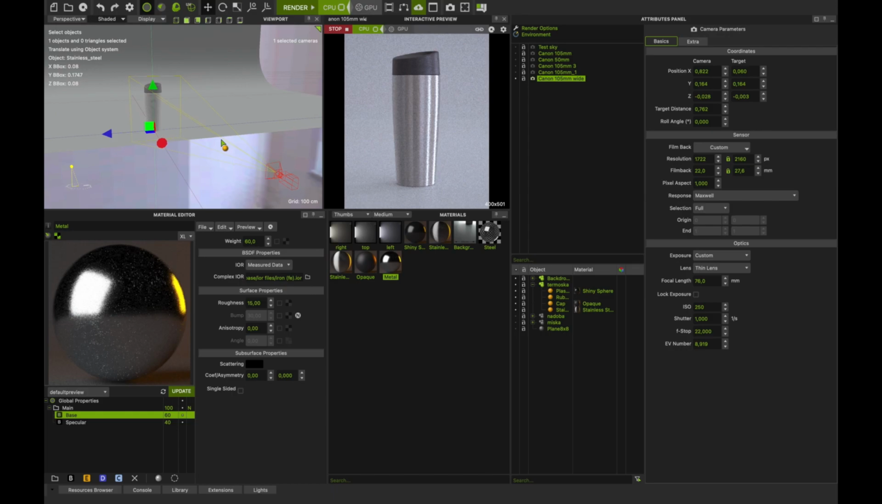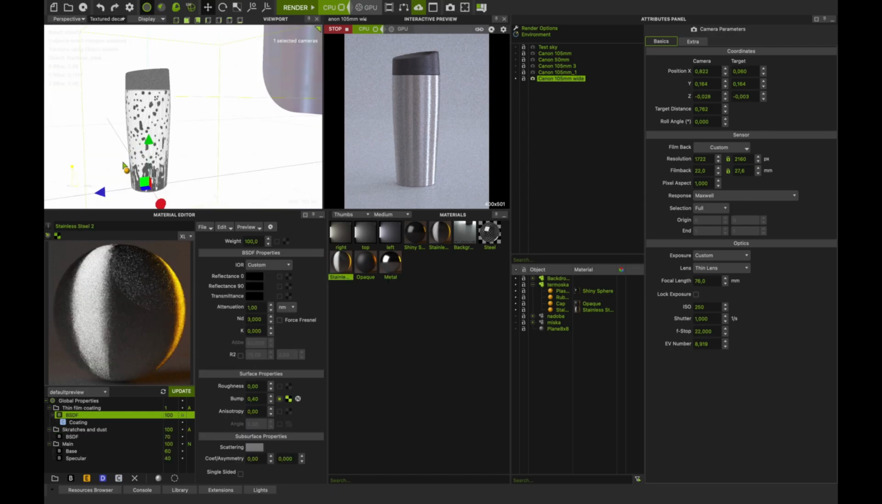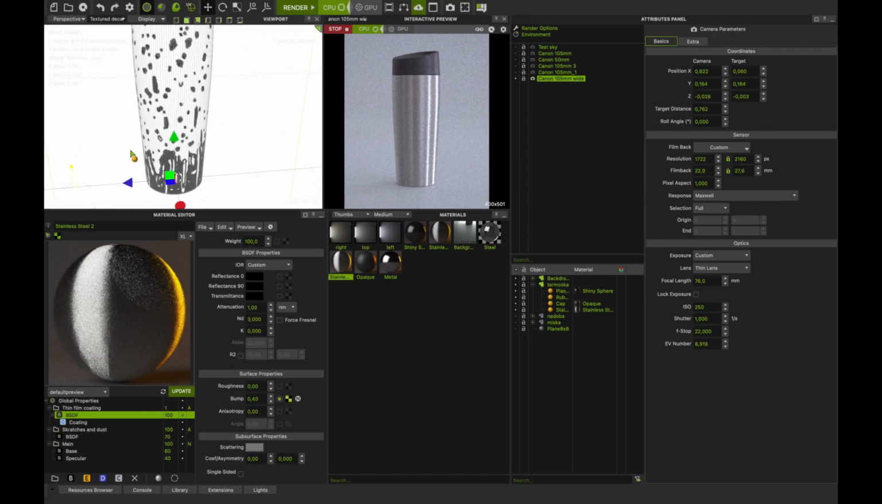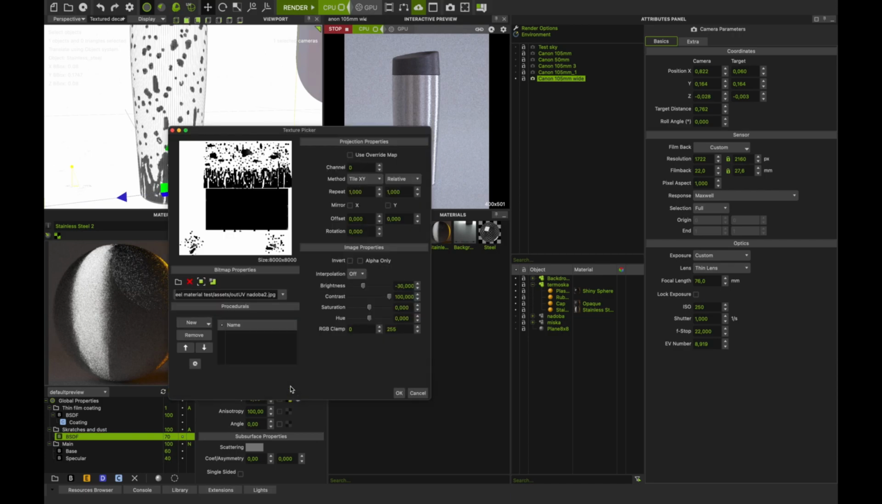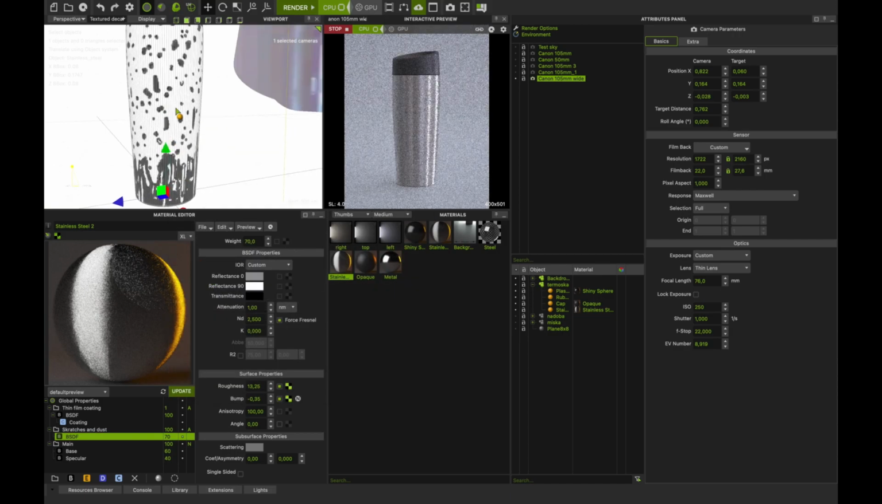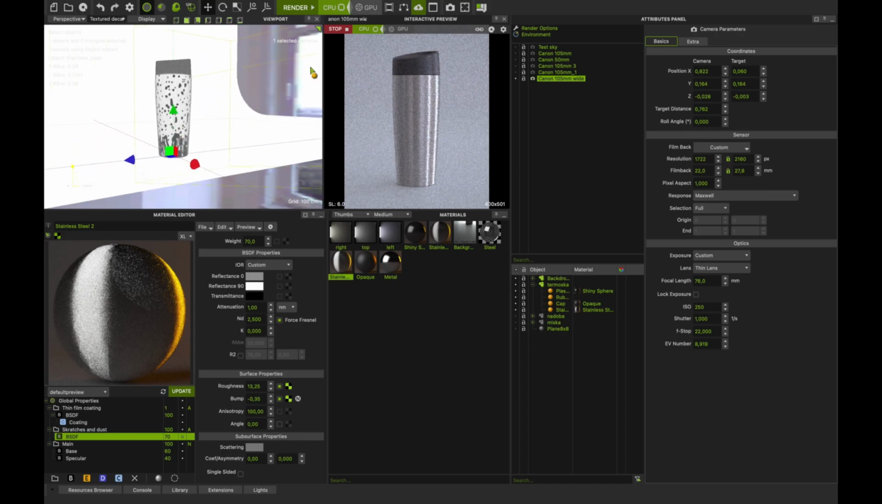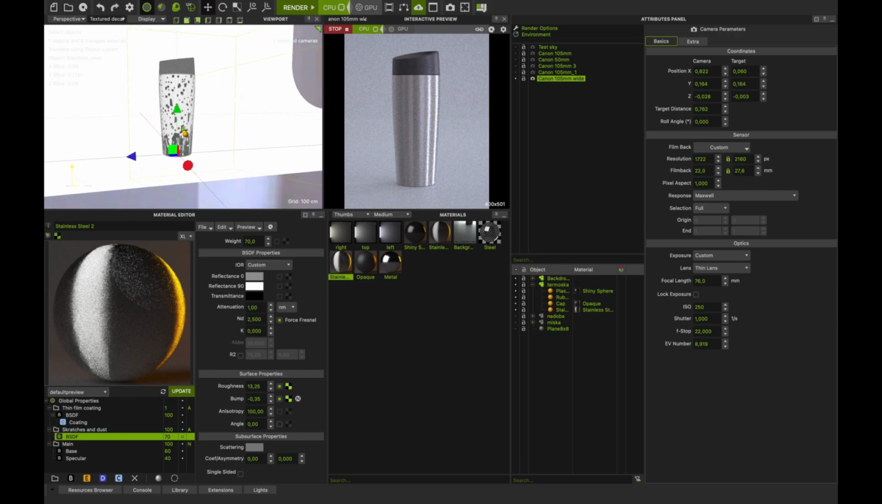Here's my bottle in front of the camera. The stainless steel material has some imperfection textures applied, as you can see here and also here in the material editor. It is important for making it look maybe a little bit used or just not perfect like it is right from the factory. It definitely looks more real.